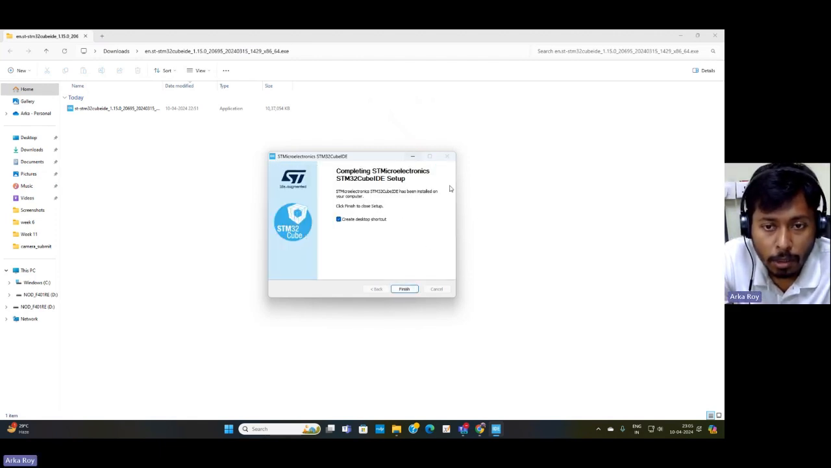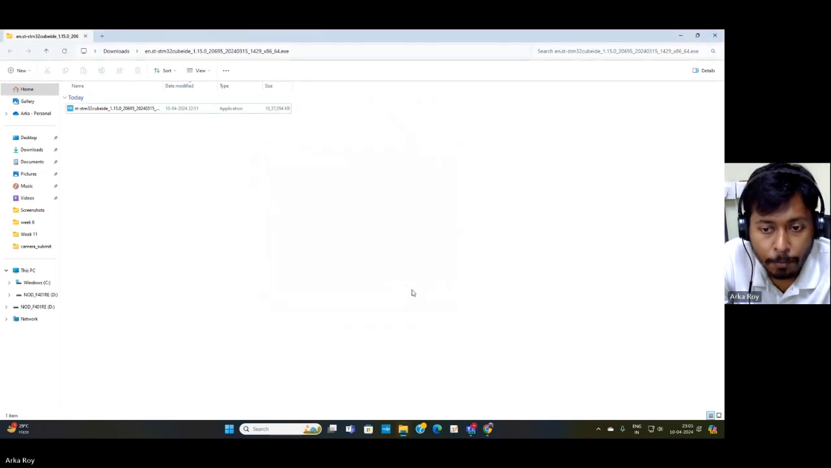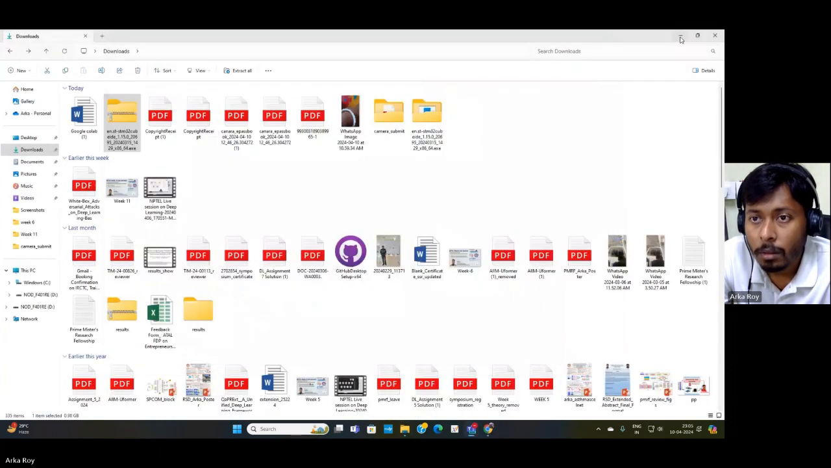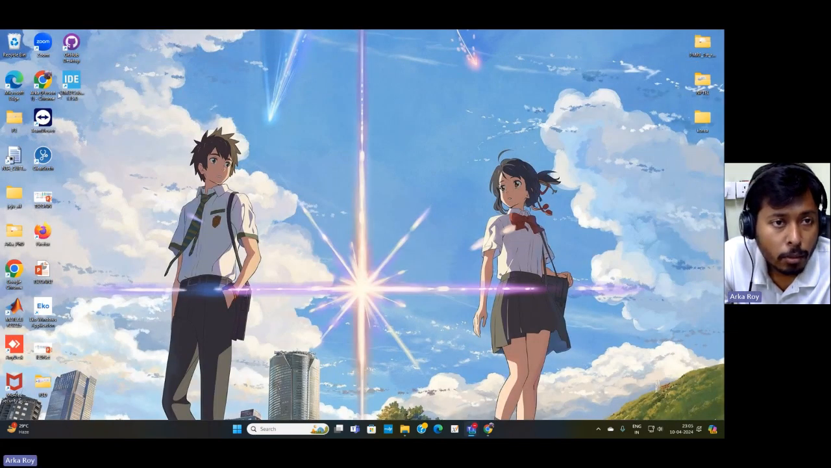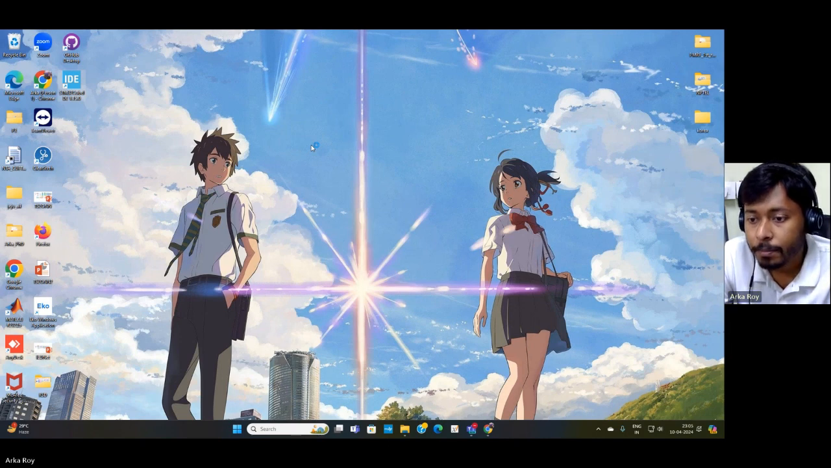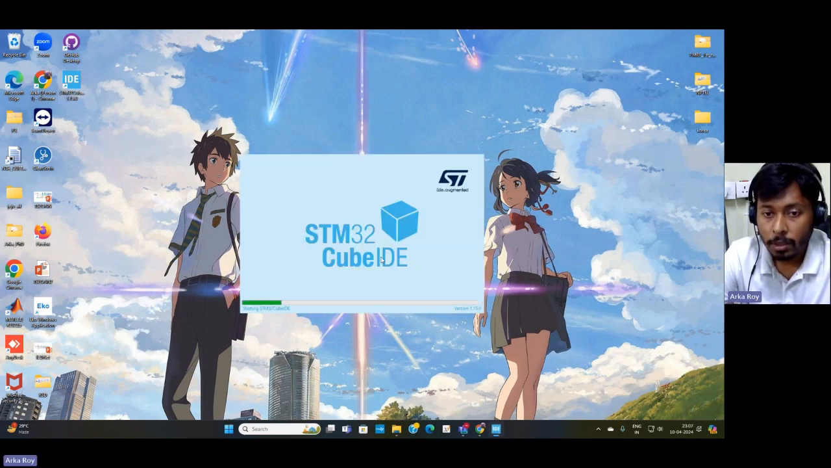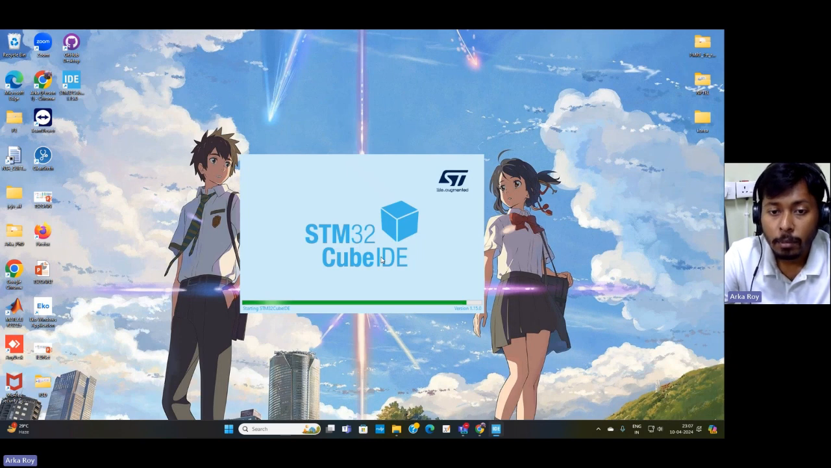Okay, so now the installation process is finished. Just press Finish over here. And then you can see over here that the STM32CubeIDE shortcut file is here. So let's just open it. For the first time launch, it might take some time.